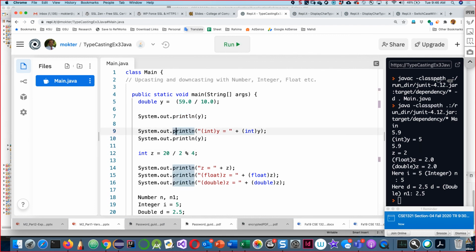Line number 9, this casting was temporary. So even if I print over here, then on line number 10 it will still be printing 5.9. Now let us see this statement. So I say int g equal to 20 divided by 2, modulo 4. So what will be my g value?